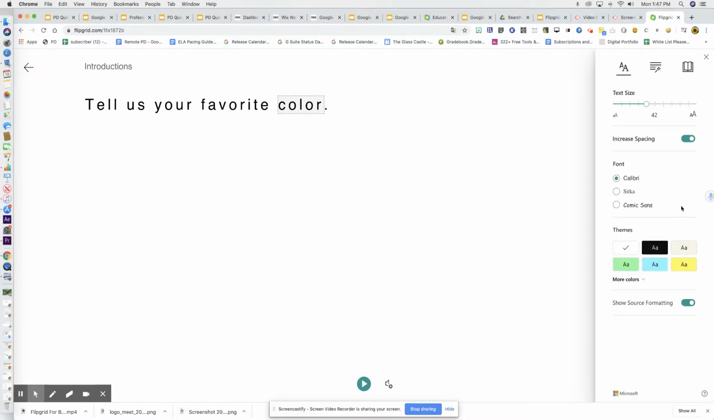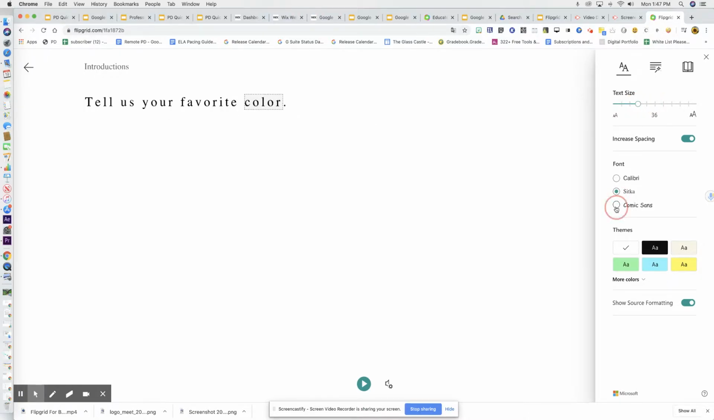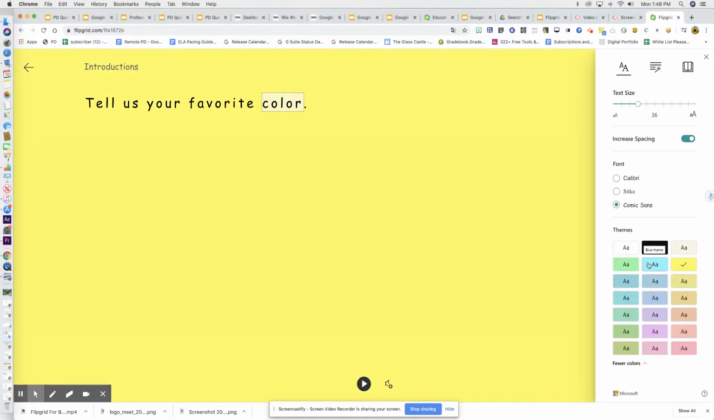Up here, you can change some of the things. You can change the font size. You can change it to different font styles. And this is all on the student end, so they would be doing this on their own. You can change the theme, and there are more colors here. Then you could go back. This is just the code formatting, so don't worry about that.